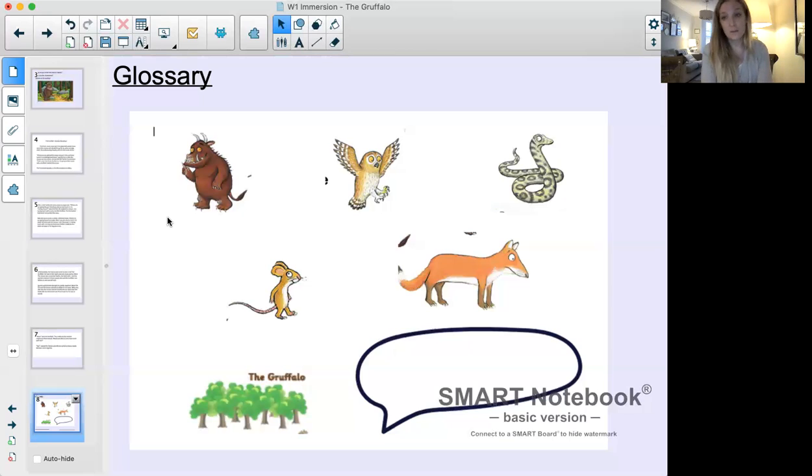Lovely. Once you've drawn your characters, now it's time to label them. So remember in year one, we label using our sounds, and we need to stretch those words out using stretchy snake. We can stretch it out with our arms, or we can stretch it out on our fingers using our phoneme fingers to help us find the sounds.